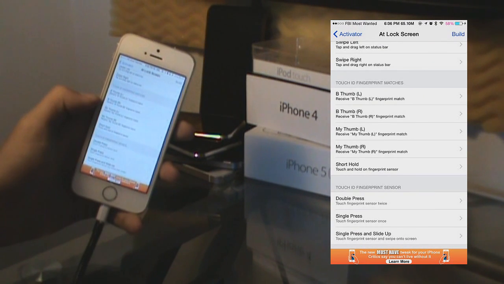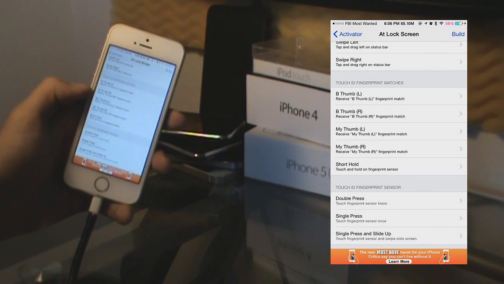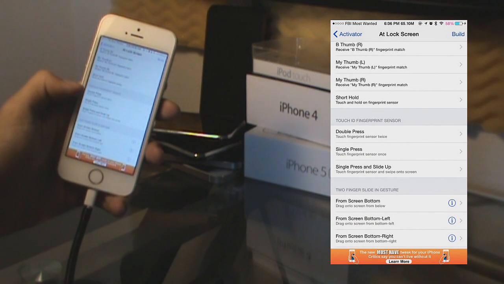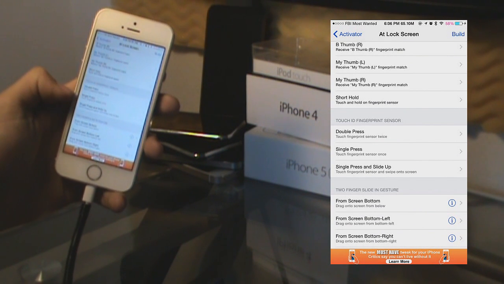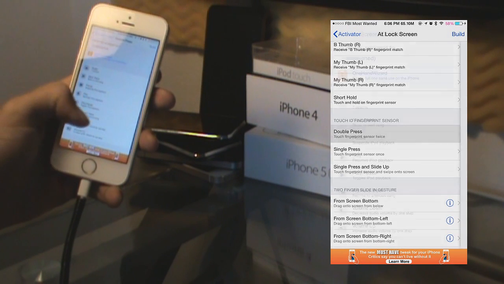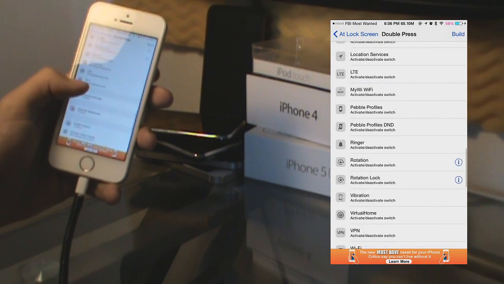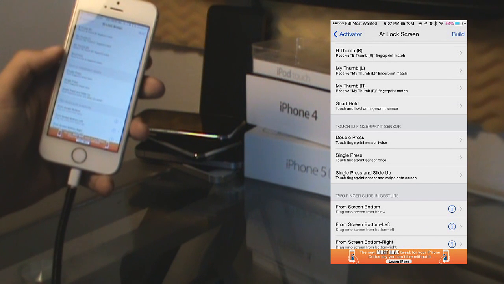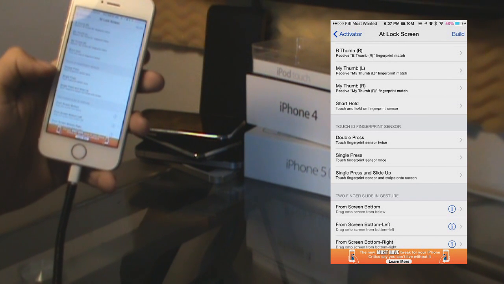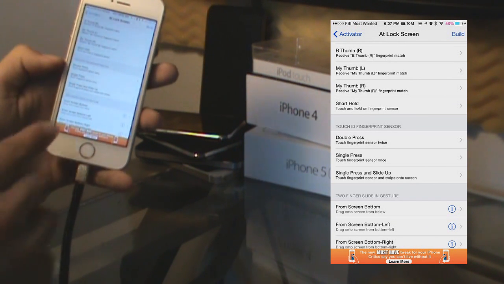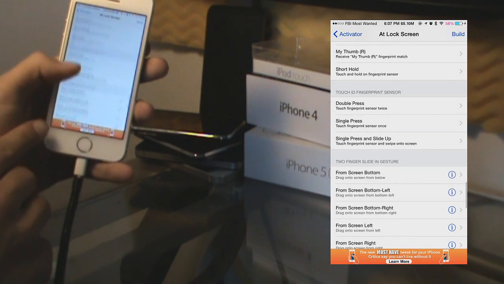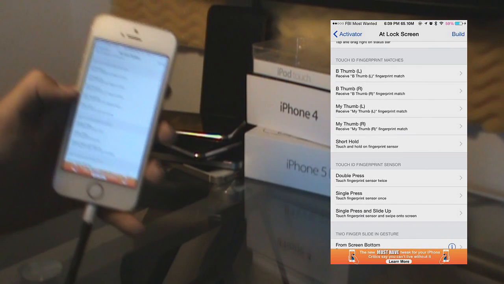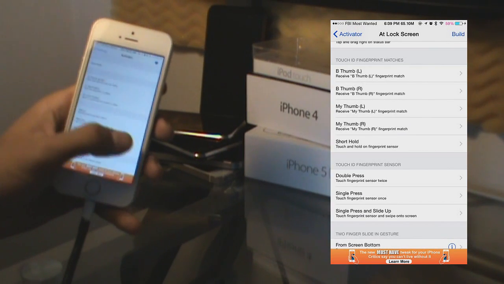Now once you're done with the Touch ID fingerprint matches, we're going to go ahead and scroll down just a little bit until you see Touch ID fingerprint sensor. So you're going to see single press and slide up, and you're going to do the same thing with these three options. Alright, so just to know that you did choose the option and set an activated gesture, you're going to see that the text is a lot darker. So as you can see down here where two fingers slide in gesture, it's a lot grayer and up here is more black. So once you're done with all your fingerprints, we're going to go ahead and swipe back.